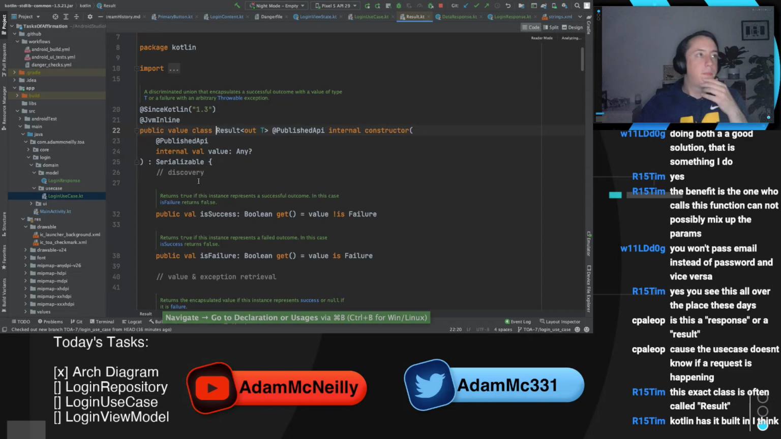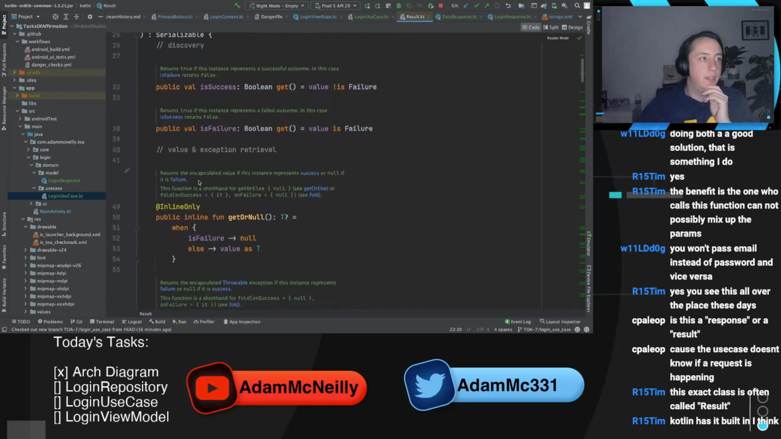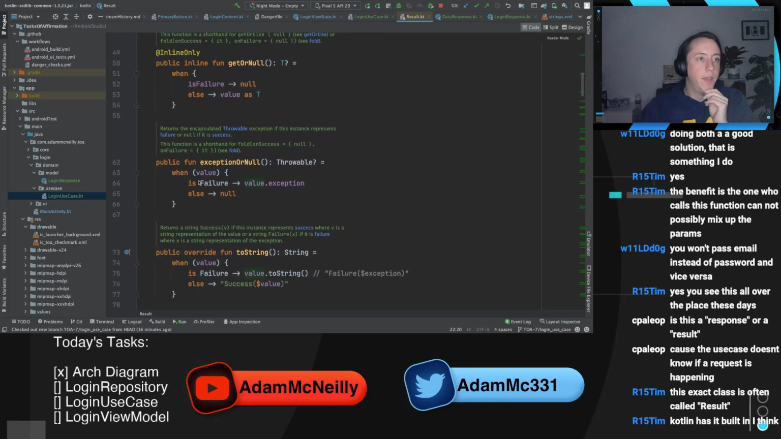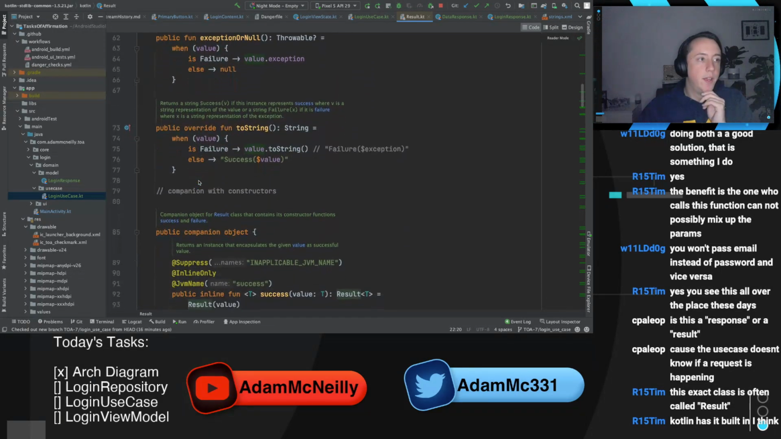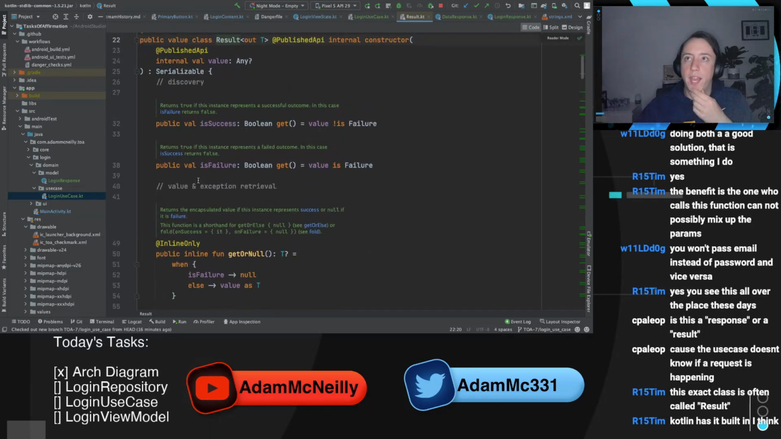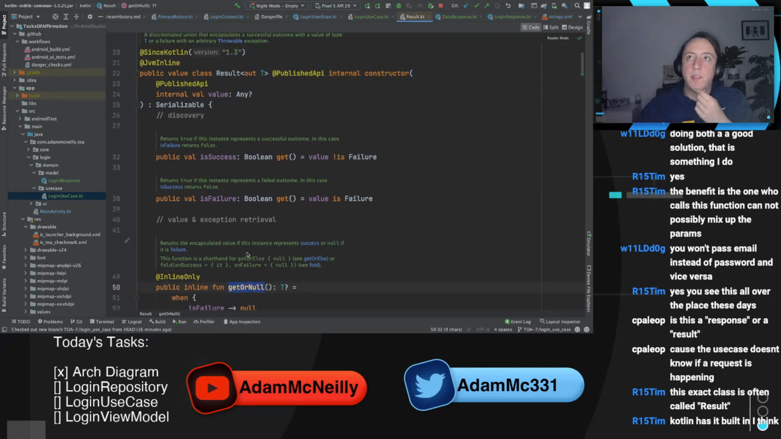Kotlin has a result class that is the same idea. I don't like it because there's some weirdness about it, and it doesn't provide you type safety in the same way. So you see how this has get or null. If I check if it's successful, and then I want to say, okay, it is successful, so I expect to have a value, I can't do that.